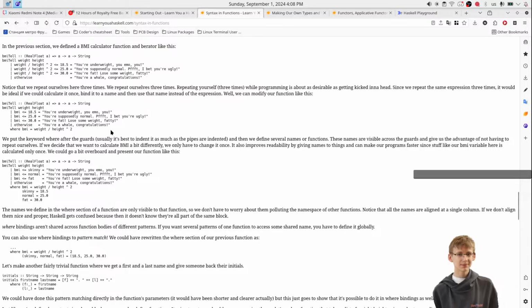Where clause? Okay, here we go. So this is like a switch case. We put the keyword where after the guards. You do this indented. Write several names or functions. These names are visible across the guards and give us the advantage of not having to repeat ourselves. If we decide to calculate BMI a bit differently, we only have to change it once. It also improves readability by giving names to things, and can make our program faster, since stuff like a BMI variable here is calculated only once.